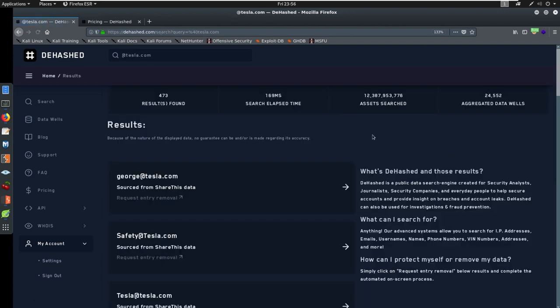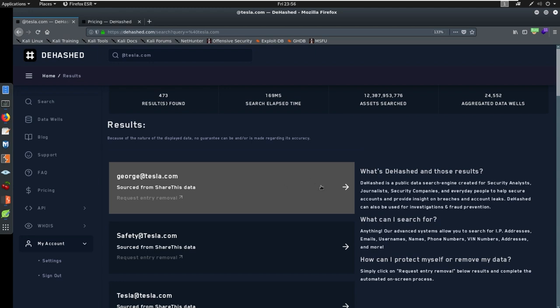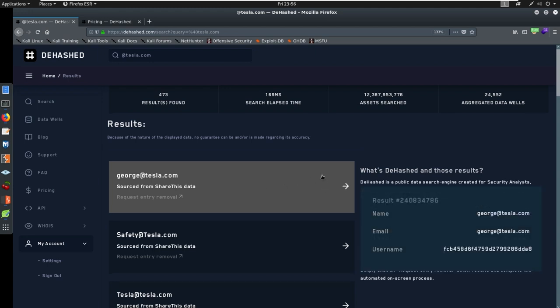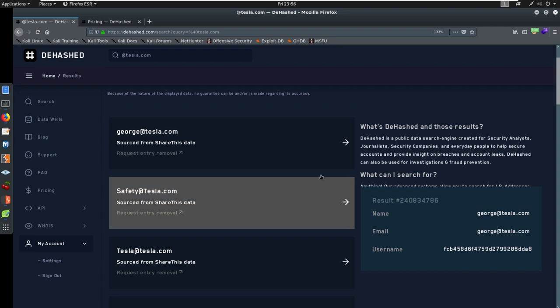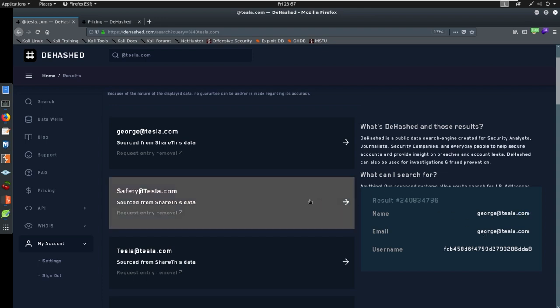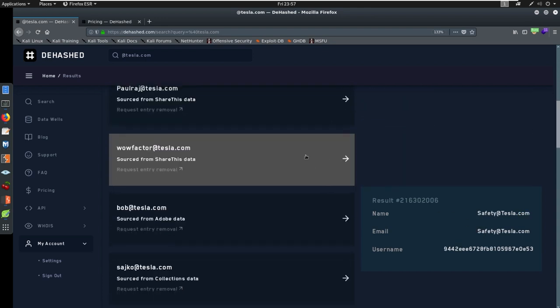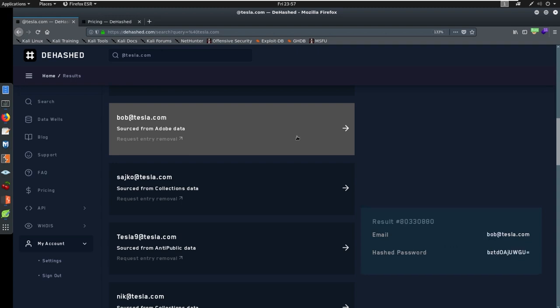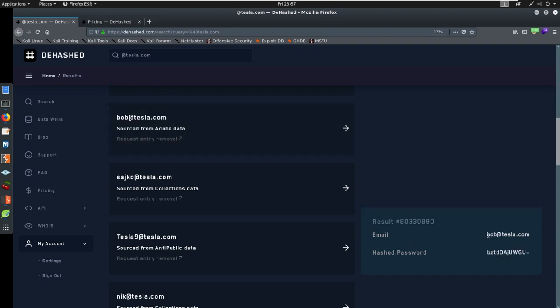Let's see what happens. Okay, here's George at tesla.com. George has been in shared data, so there aren't any actual details here besides a potential username, a name, email. Okay, same thing with this one. We'd have to scroll down and see if we can find something. Okay, here's Adobe. Now, Adobe will have, there's actually a Bob at Tesla. Bob at Tesla has a hash password here. Okay, so now we could say, well, first of all, we can go see if we can figure out what this hash is, which we'll talk about in a second.